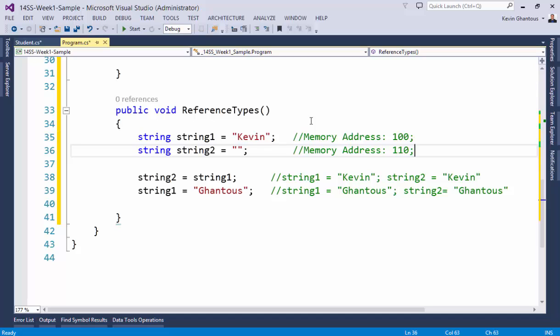When I say store in string 2 an empty string in 110, it goes to memory address 110, and it puts an empty string in that memory address. So then when I say print out string 2 on the screen, it goes to memory address 110, grabs that value, and prints it on the screen. To you and I, we think that these string variables are actually holding those values, but in fact they're just referencing memory addresses. And those memory addresses are what are in your variables.